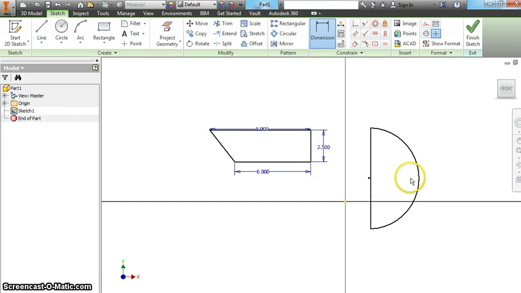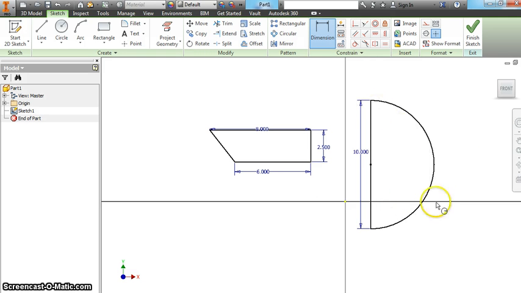Over here I've added an arc to it. I still want to dimension that. So let's see, that's about 7 point. Let's make this 10 inches, see what happens. Okay, and you can see it stretches it out and it keeps everything with it.